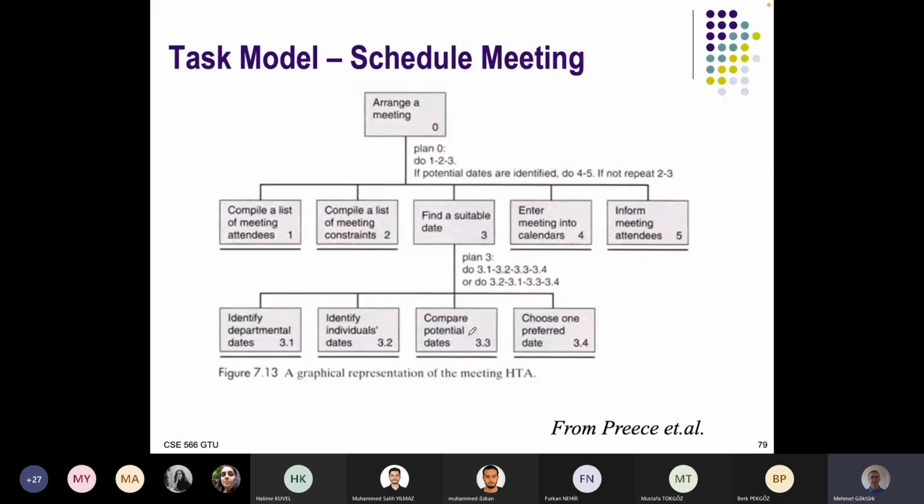Schedule a meeting: arrange a meeting, compile a list of meeting attendees, compile a list of meeting constraints, find a suitable date, enter the meeting info into calendars and send the calendar request. To find the suitable date, identify departmental dates, identify individual dates, compare dates, and choose preferred. So again, this is two-level analysis.